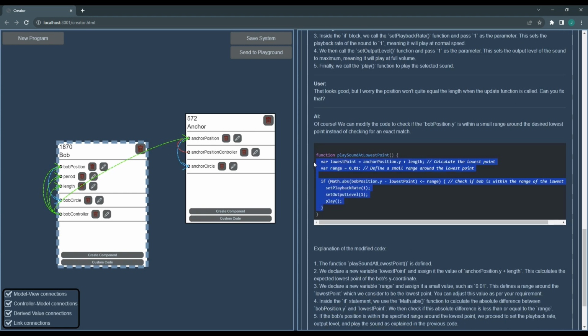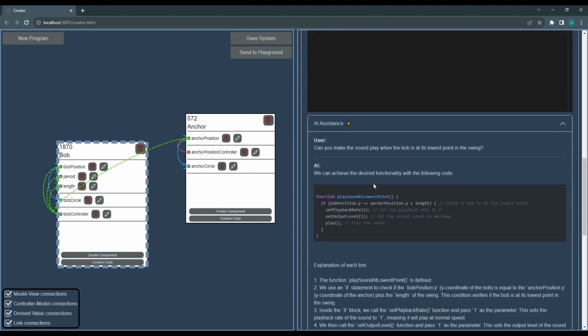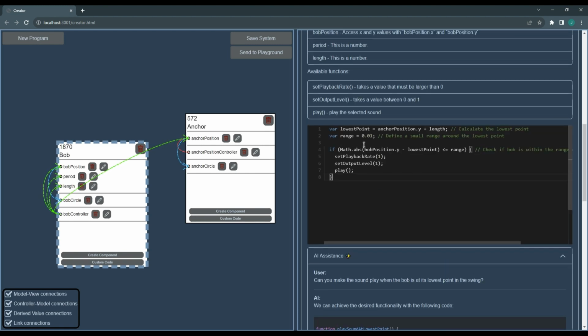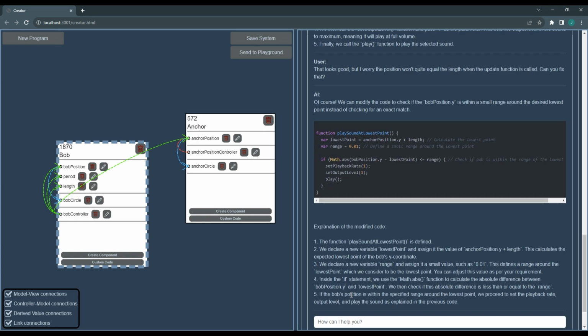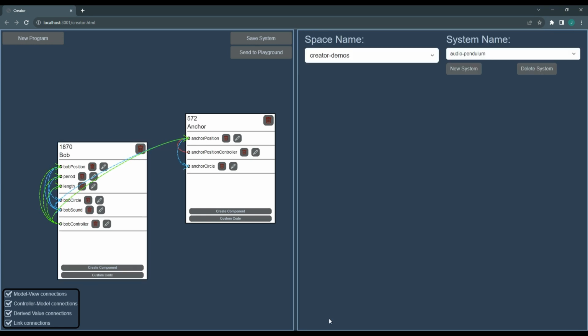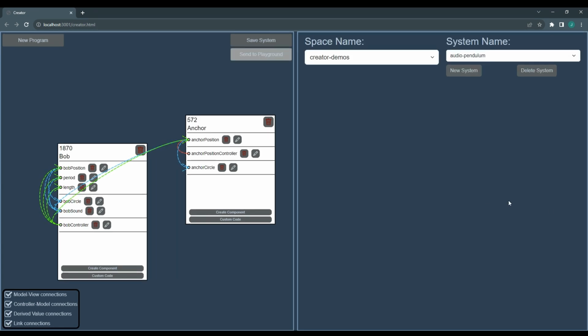So I'll copy that code block and put it in our editor above. I'm going to adjust the range that it gave me for the tolerance because I think the default value it provided was too small. And we'll create that component. Let's send this to the playground and see how it behaves.